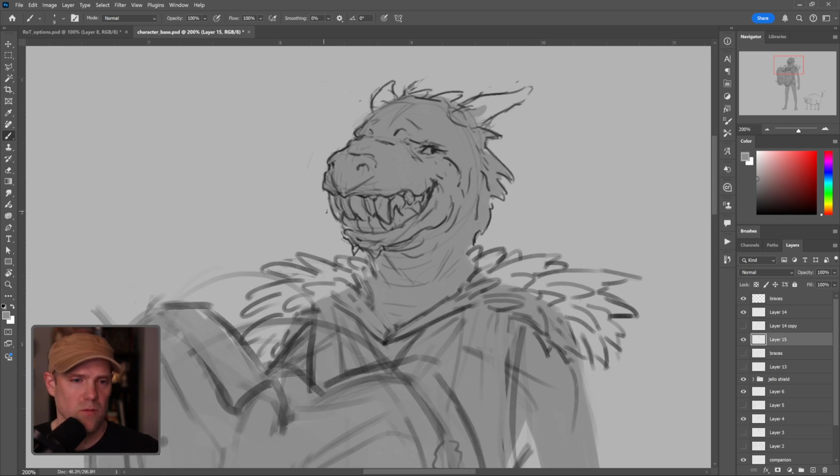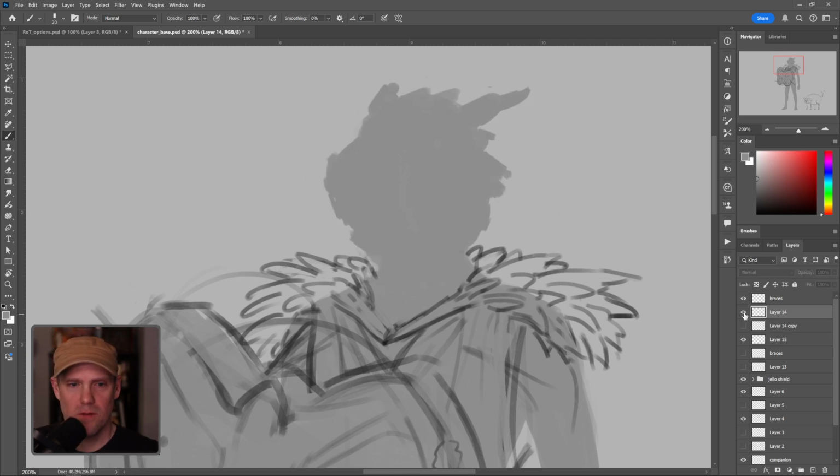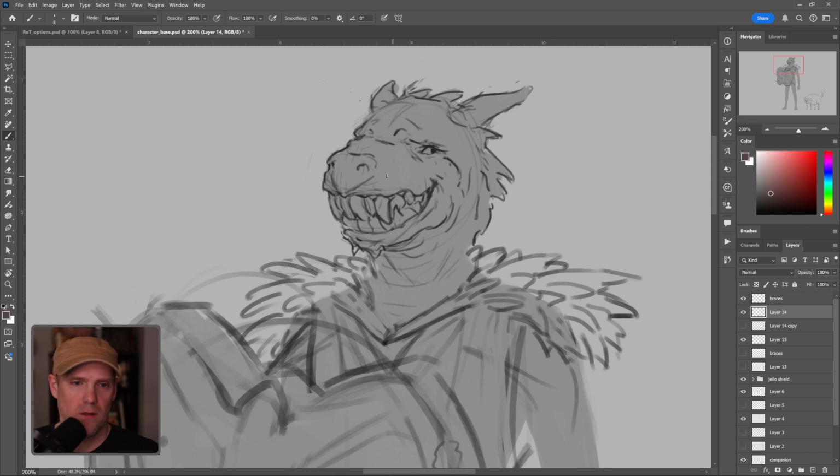Let's see. Let's go ahead and use this as our layer. Let's block out those horns since we're here. Boop, boop, boop, boop. Let's see. Okay. Hate when I accidentally color pick incorrectly.